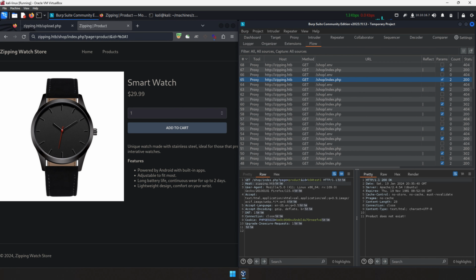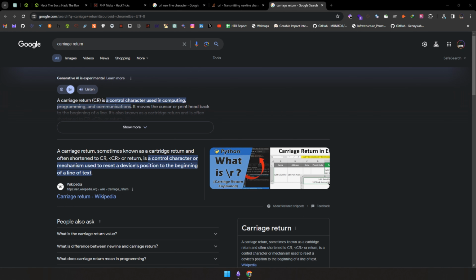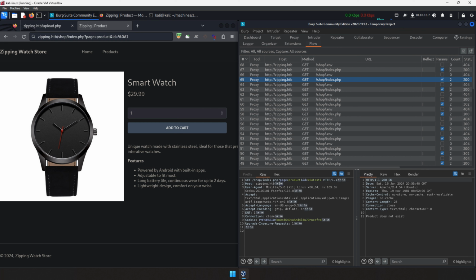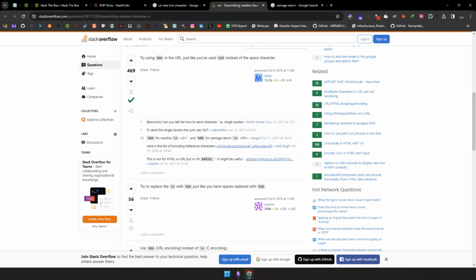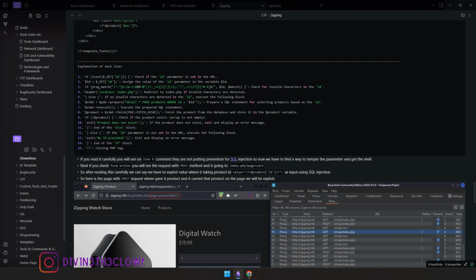I see over here if you check \r. So this is a carriage return, often shortened to CR, a control character or mechanism used to reset a device position to the beginning of the line. I see. So basically we are putting it back to the beginning, and we are generally just using what Burp Suite is using by default. Okay, so let's try this then with the %0d, and we can include this in our record in Obsidian over here.